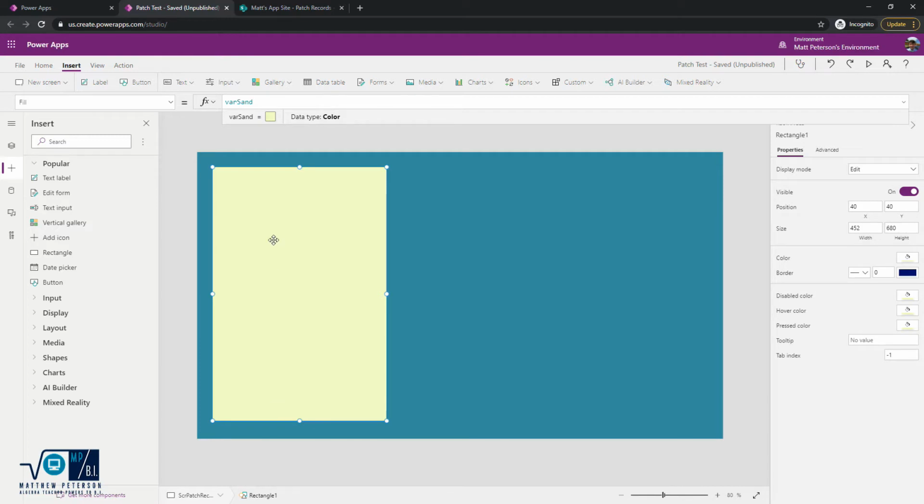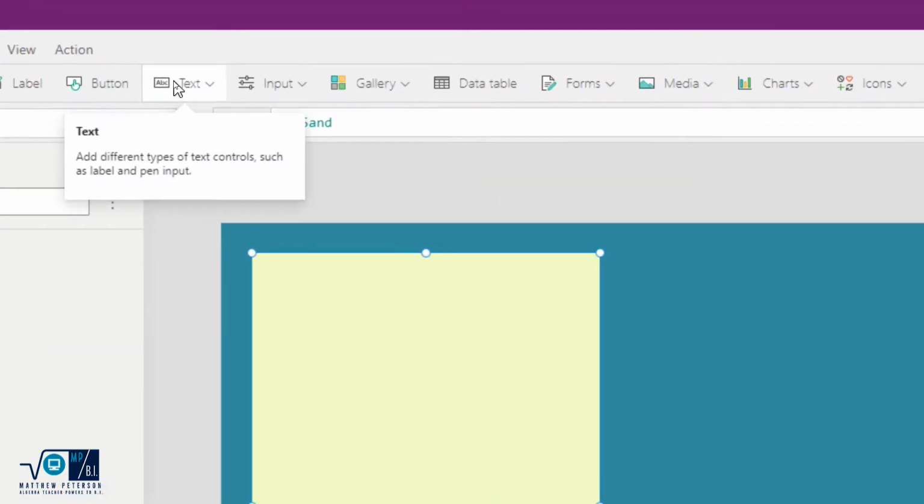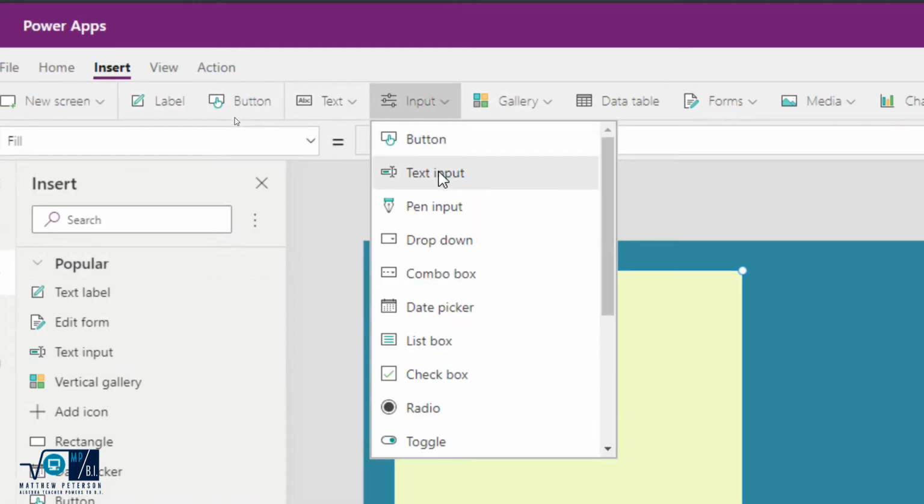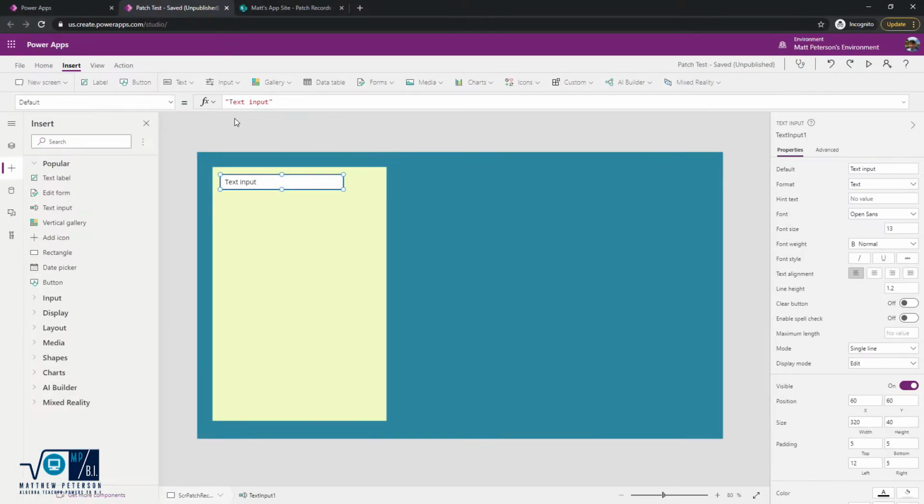So the first thing I want to do is give them an item to put in their name. So if I want my end user to have a place to put in data, I need to insert a text. So I'm going to come over here. I need to come up here to the insert ribbon, come over to input, and I'm going to make it a text input. And so now this allows my user to actually type something in.